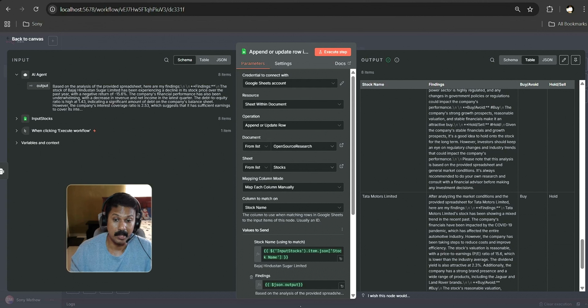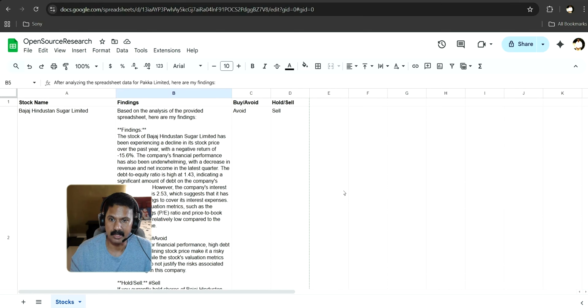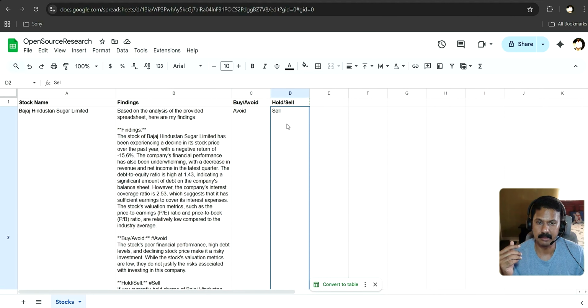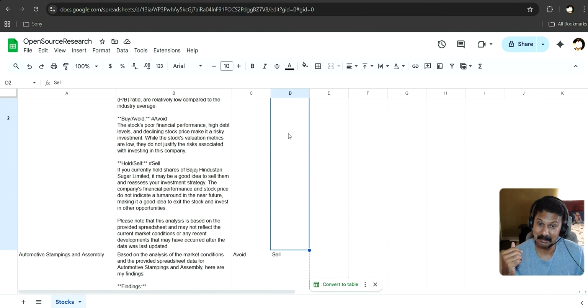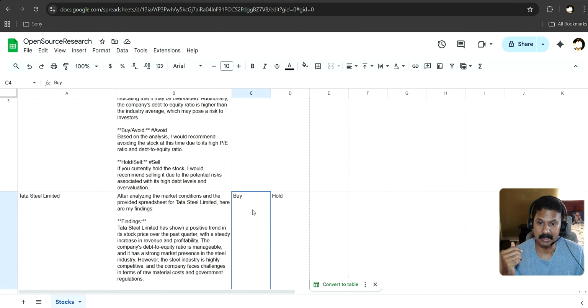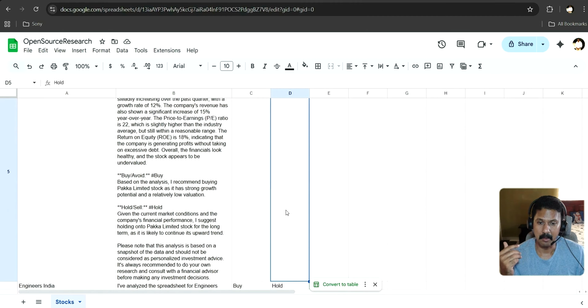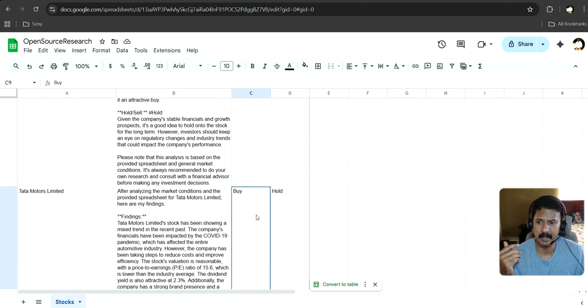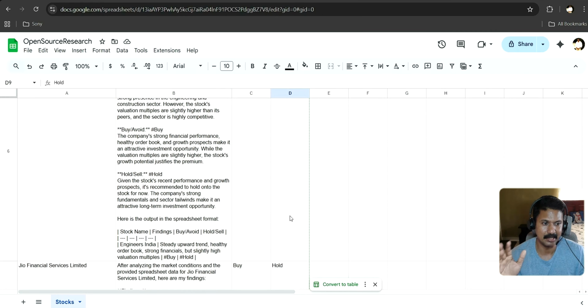Let me go to my Google Sheet to see whether it actually updated that. So let me go to my Google Sheet, and voila, I find my updated sheets there. So it says to avoid the first stock, and if you have bought it, sell it. Second, avoid, sell. Third is something it's saying you should buy, and if you have it, hold. It seems to be a good bet. This one, buy, hold, buy, hold, buy, hold. Yep, those seem to be pretty good bets, at least according to this.